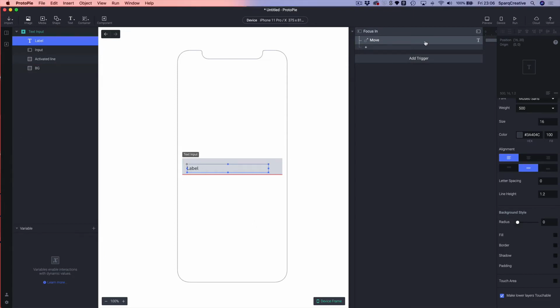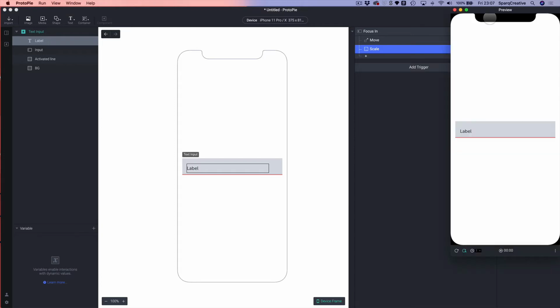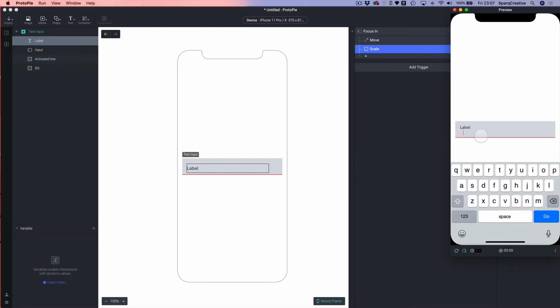Okay, we're going to scale it as well. So we're going to add a scale, and we're going to scale it by a factor. Okay, let's just test that. Okay, so now we can see our label is scaling down and it's moving to slightly above.